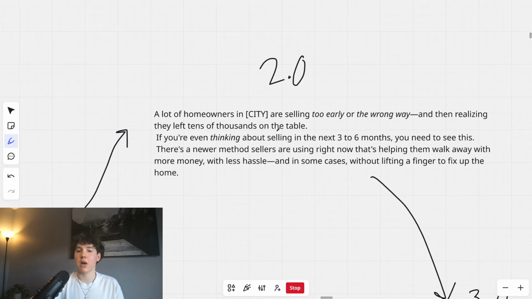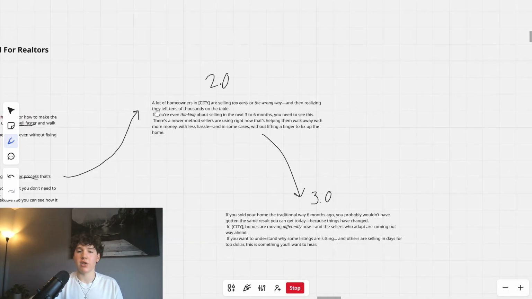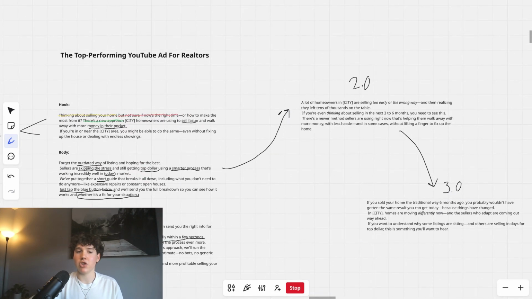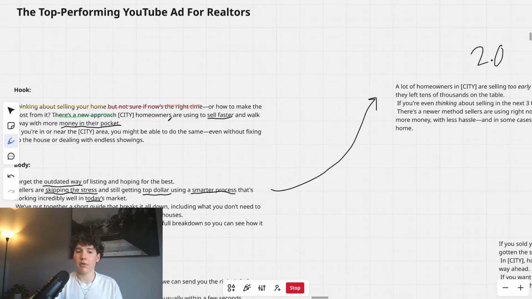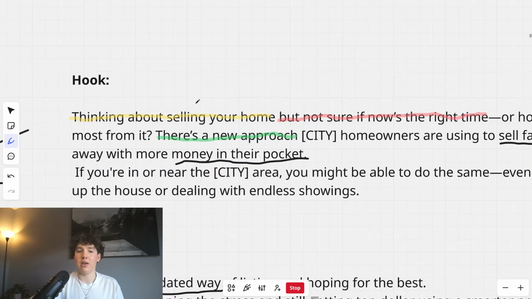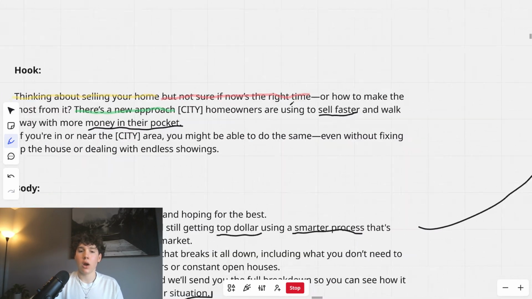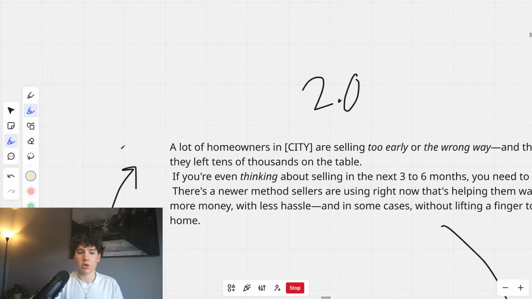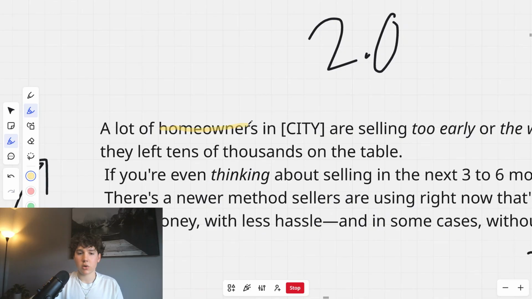I'm not going to break this down super in depth because we already did with the other one, but the main thing you want to make sure is you're hitting different angles with each of these. So you're not just talking about the same stuff, and you can do the highlighting method that I did. So you're calling out who it's for, and I'll do it for this one as well. So homeowners in city, we're calling out who it's for.